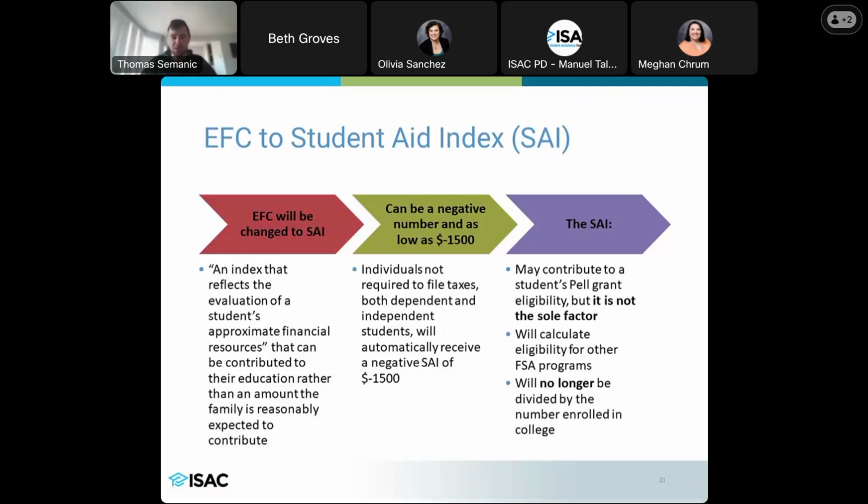Again, this is a change from previous years. The expected family contribution kind of said, hey, this amount is what we expect you to contribute to your educational expenses. I worked with a lot of students and families in the past 4 years who saw that number and it was way too high for them. And they go, whoa, wait a minute, hold on a minute.